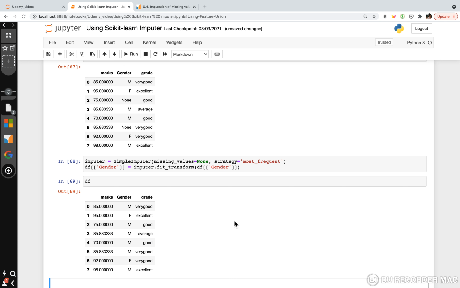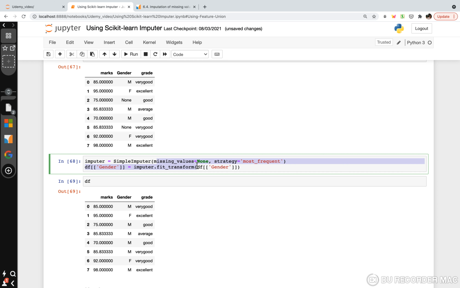Okay, so simple imputer you can use both for your numerical and categorical columns. Strategy could be mean, median, or most frequent. And you have to specify the type of missing value. So you can use None, you can use np.nan, and if in your data it appears with some special characters, that also you can specify here in the missing values option.